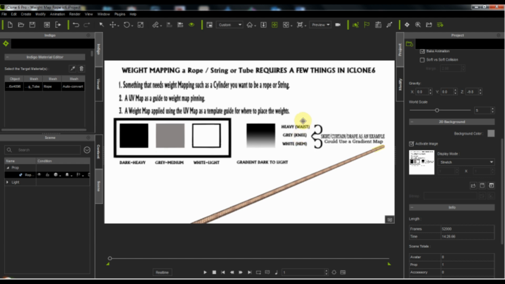Now this is just a backdrop. I'm going to turn it off because you're not going to be able to see everything I do if I keep it up. But I wanted to show you that dark is heavy, has no motion for a weight map, gray being the medium of the weight and in between, and light being a full flowing cloth such as linen or satin. This would be closer to leather. This I guess could be linen, and this could be satin.